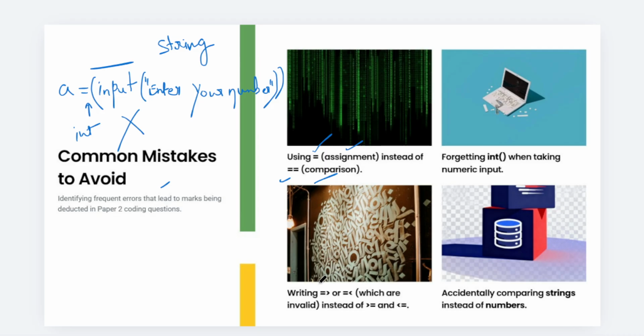Third one is writing this symbol. See, I was talking about this: as you read it, you have to write it. It's not this, okay? It's completely wrong. It's greater equals, less equals, okay? Never write this symbol or this symbol. It's always wrong. If you run the code, you will get an error. If you are writing it in your examination paper, you won't get even a single mark out of 2 or 3 marks. Accidentally comparing a string instead of numbers, okay?